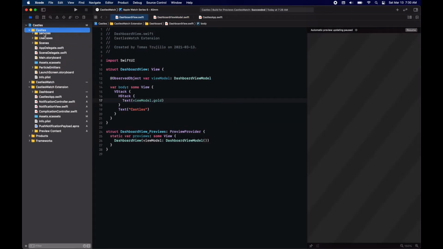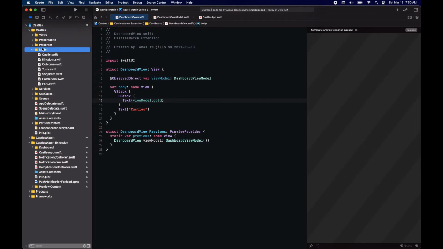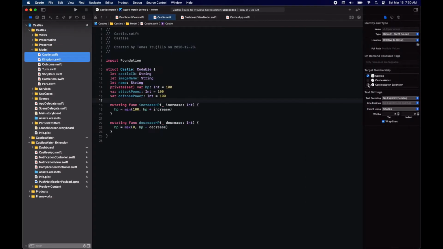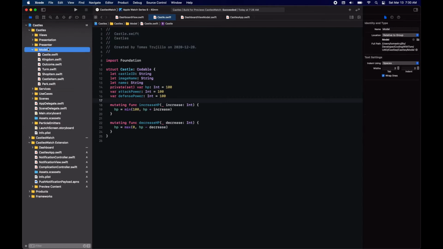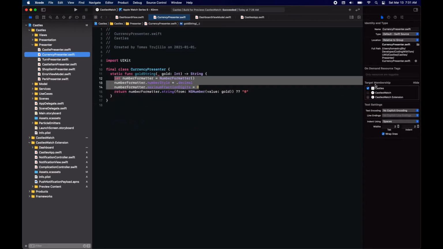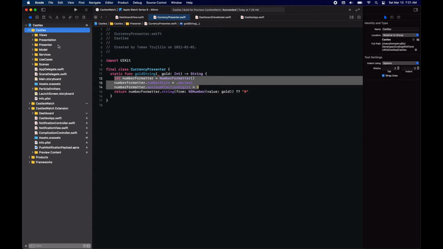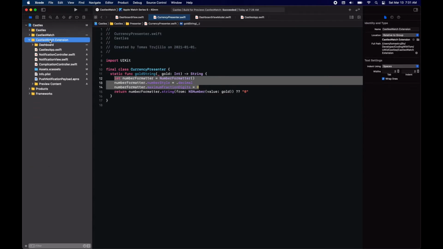Before we keep implementing, let's share some resources from the iOS app so that we don't have to create these classes again. So that'll be the castle and the kingdom model and the currency presenter, which we use to display the gold as a string to the user.